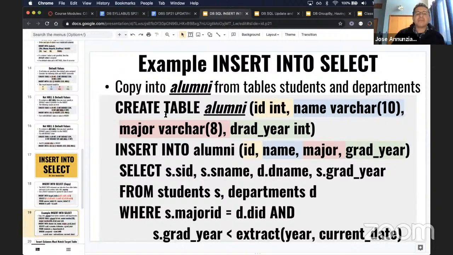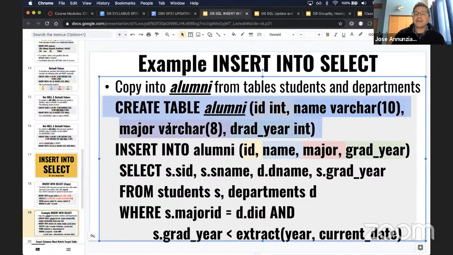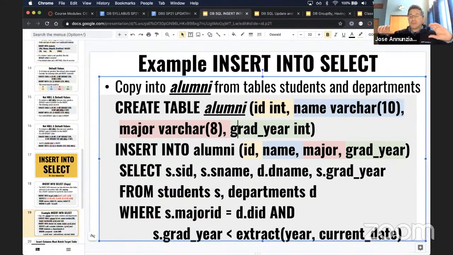So here's an example. Here's a table that we created called the alumni table. In the alumni table, we want the name of the student, the ID of the student, the graduation year, the grad year, and the major where they graduated. So we're going to insert into this brand new alumni table. Notice that we're making sure that the fields that we're inserting match the table, because you have ID, name, major, and graduation year. So we need to make sure that those names match when we're inserting.